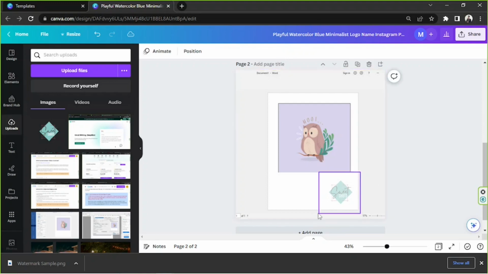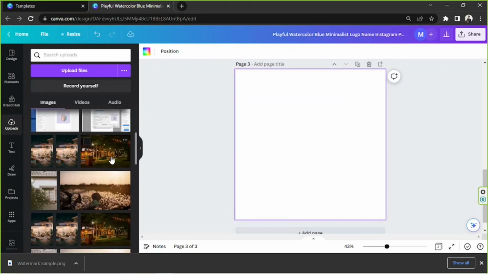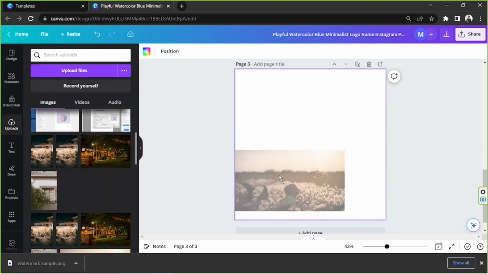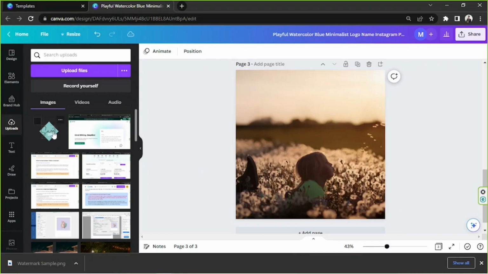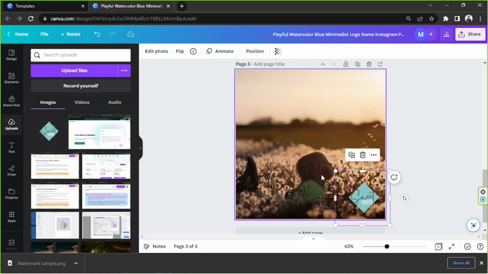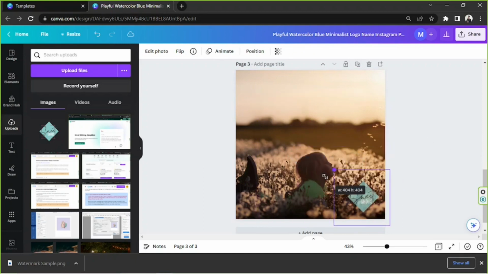Let's try to create another example. Let's look for images to set as an example here. Then we're going to drag our watermark. And then we are going to resize it and position it accordingly. And then we can adjust its transparency. And there you go. That's how you create a watermark in Canva.